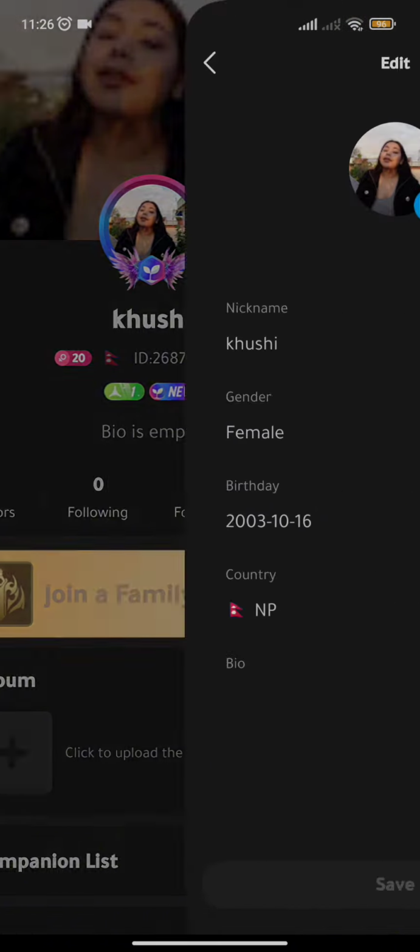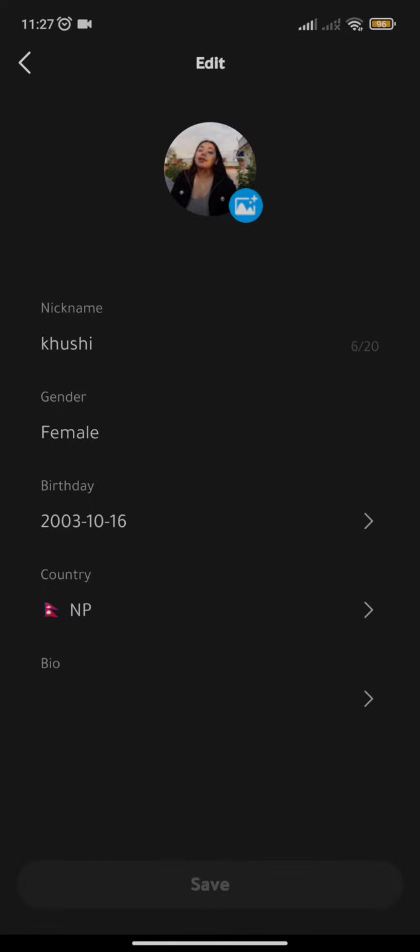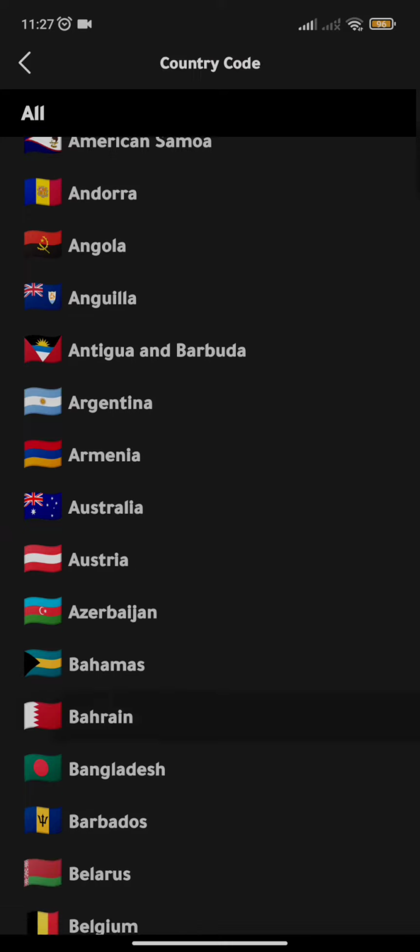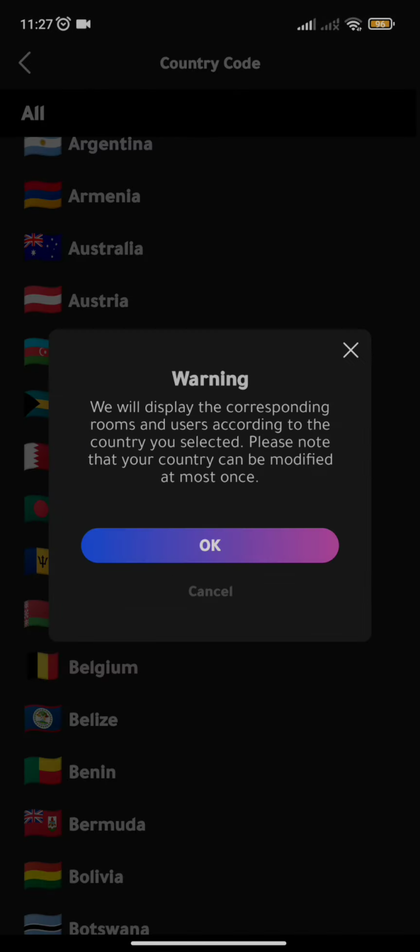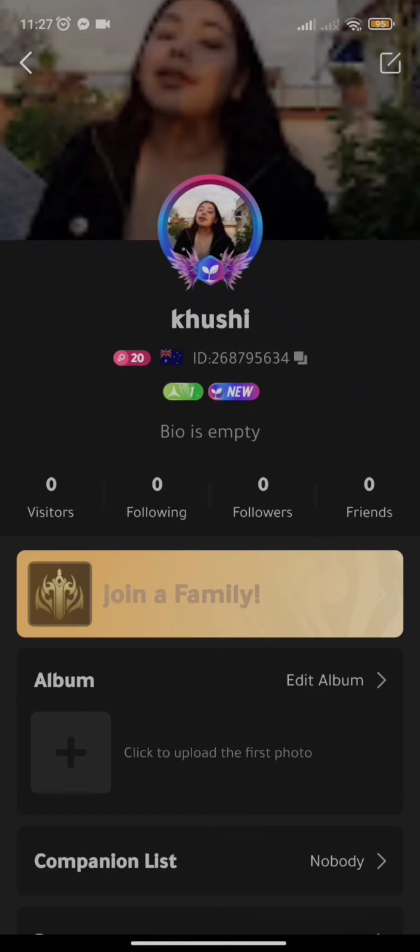So as you click it on, you can find the country option, which you need to press on, and you will be redirected to the drop down menu. Here you can select a country of your preference and tap on OK. So now you can see that your address has been officially changed on your TalkTalk account. So this is how you change your address on TalkTalk account.